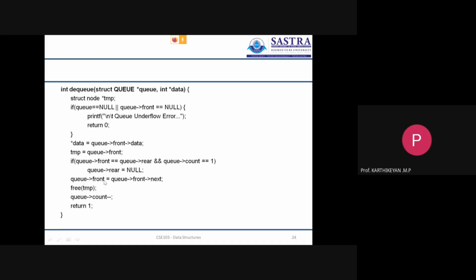Next, queue front equal to queue front next. Queue front must point to the next of the node in the front. Whatever node it is pointing to, its address we need to store in the front. Finally, free the memory allocated and decrement the queue counter.